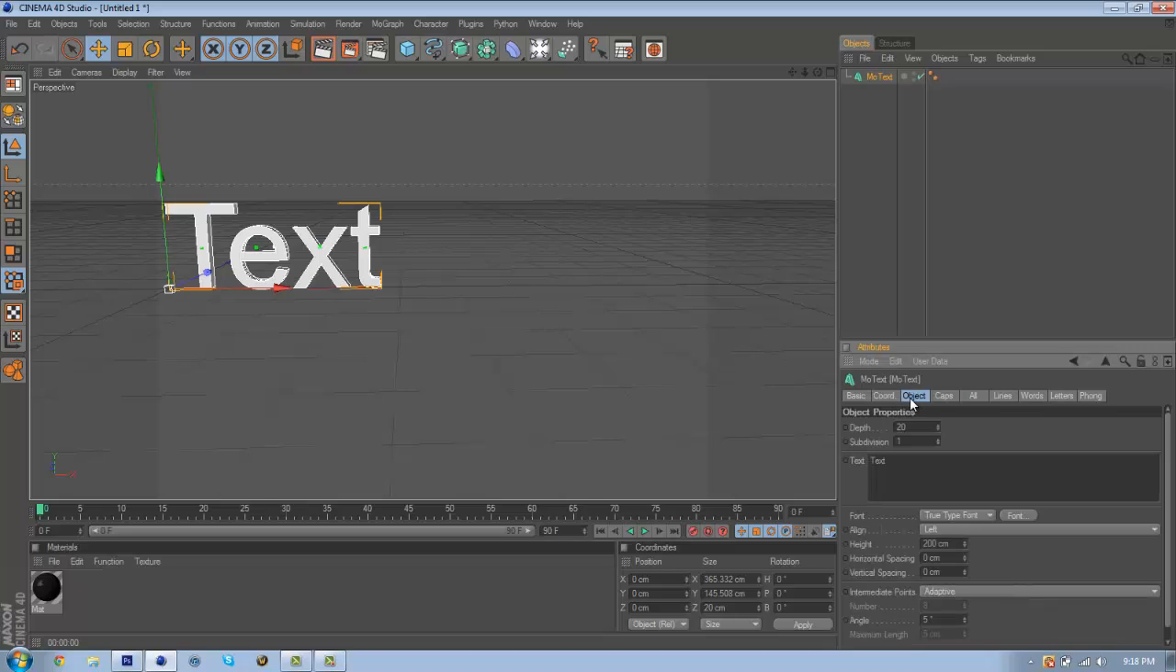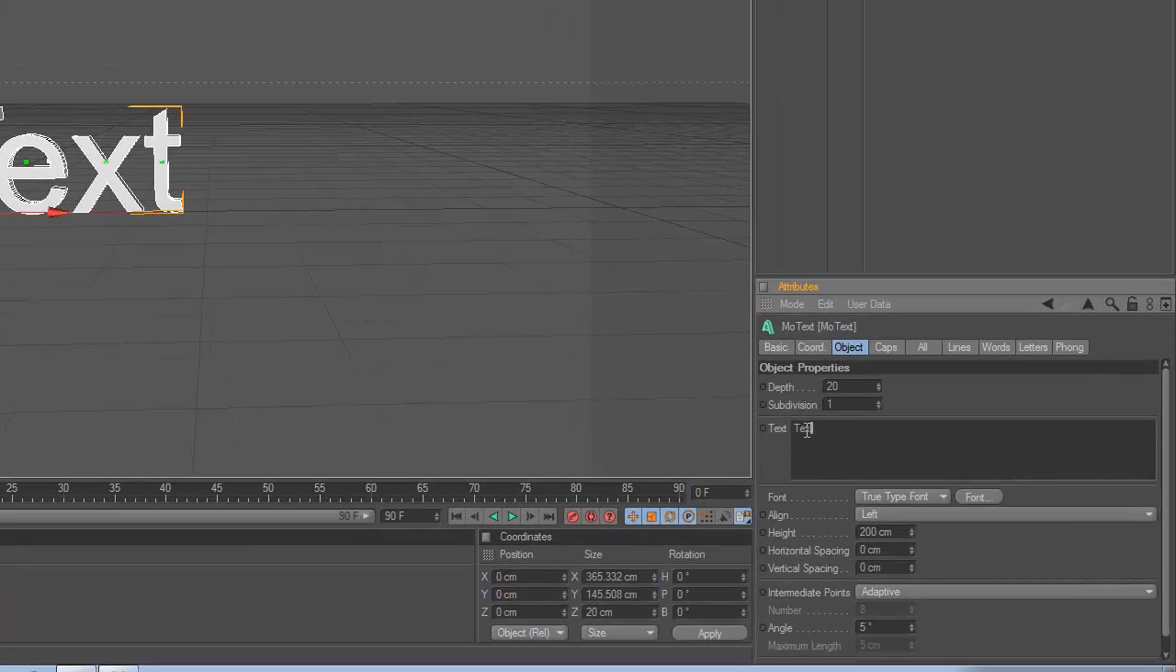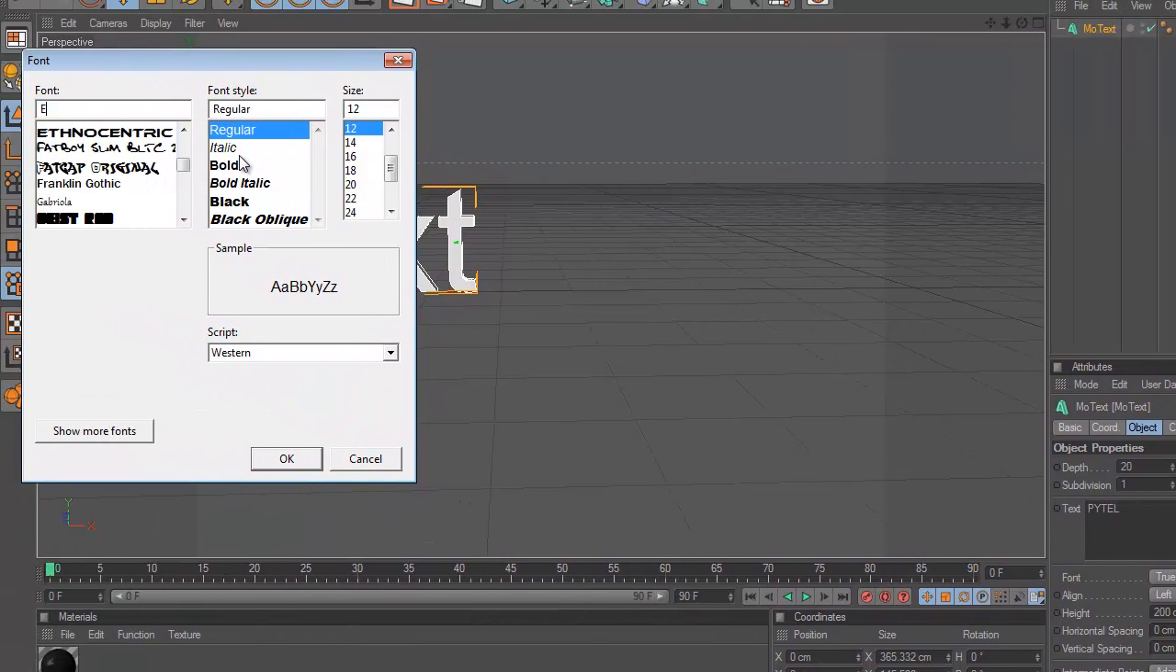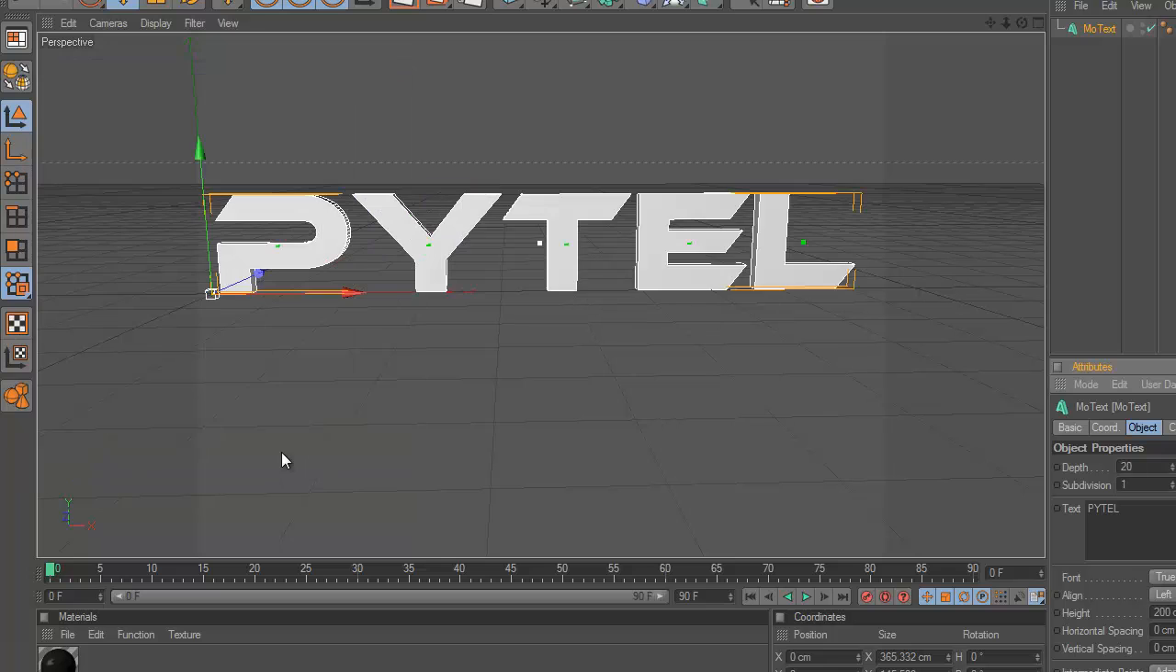Alright, so what you're going to do is go into Cinema 4D, go to MoGraph, MoText. You should be on Object already. Delete your text and type in whatever you want. I'm going to do Pytel, go to Font, and the font I'm using is Ethnocentric. You can go ahead and Google that if you want the text.